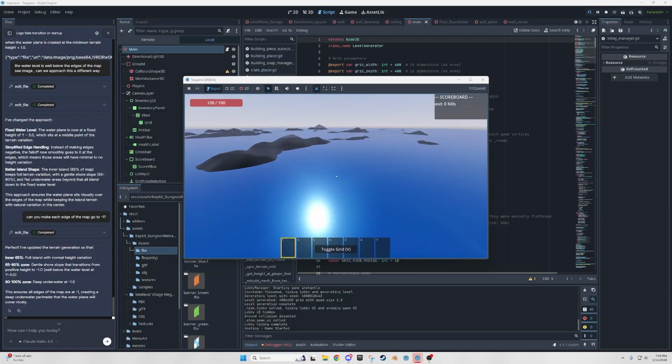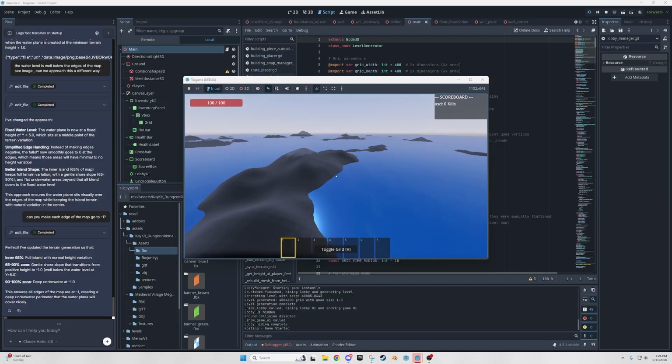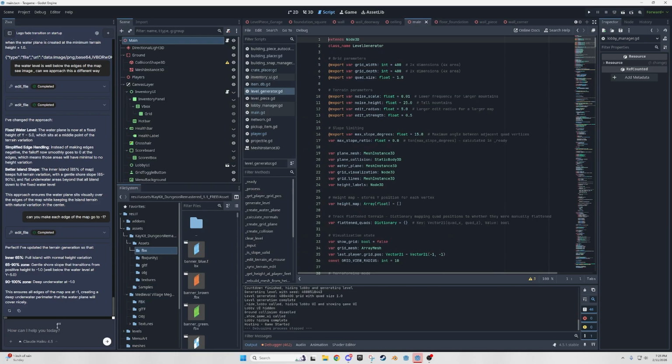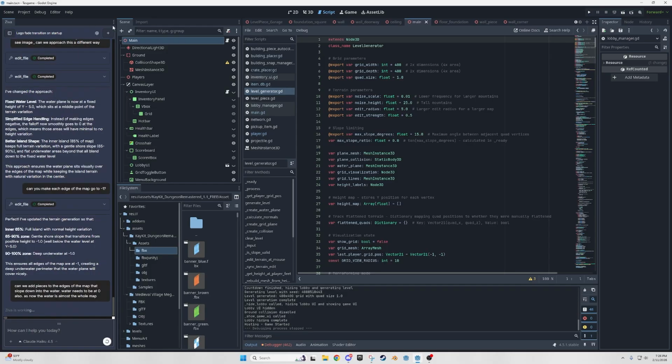Oh, no, nope. So maybe I need a different way for it to do a map, right? So let me think about this. So let's say, can we add pieces to the edges of the map that slope down in the water? Water needs to be at 0 also, as it is now, but water is almost the whole map. This is one of the more complicated ones I've had to do.